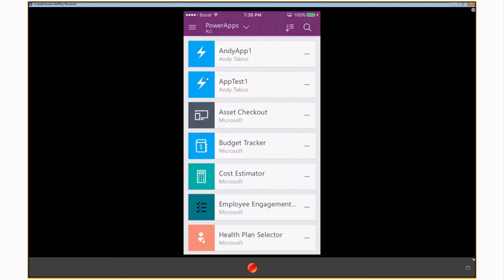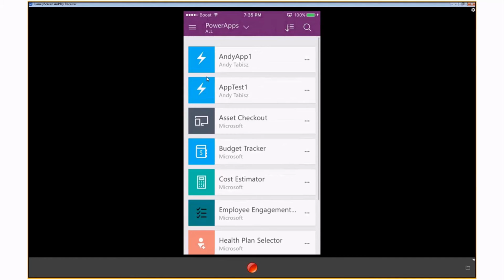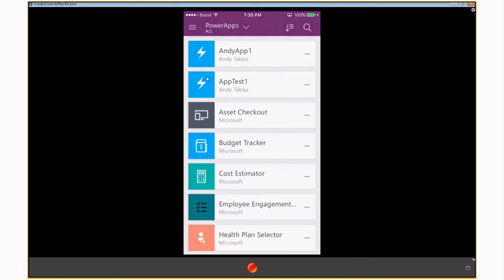I've created 2 small ones at the top, and then there's a bunch here that are built in that Microsoft has, budget trackers, but it shows all of them. One of the nice things that they've just added within the last couple weeks is the ability now to show all of my apps, the sample apps, or favorites, because in the past it would just show all the apps, and you would have to cycle through all of them to find what you're looking for. You can also search for them and things like that.